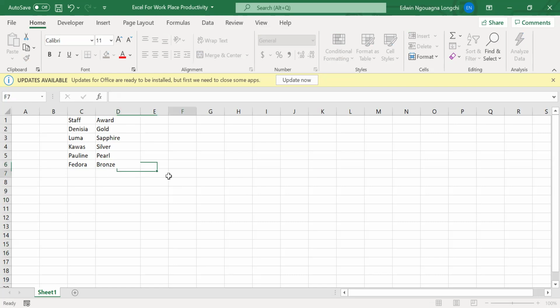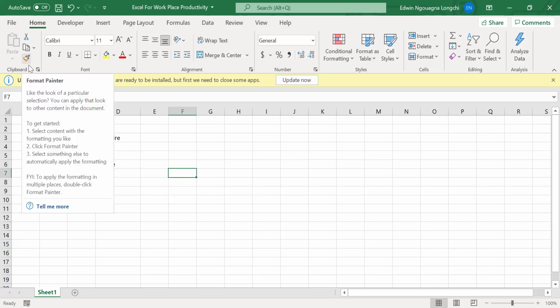Okay. All right. So now this data, I've put it in two columns, right? So maybe I want to format it a bit. I want to show you guys what this brush here will do.